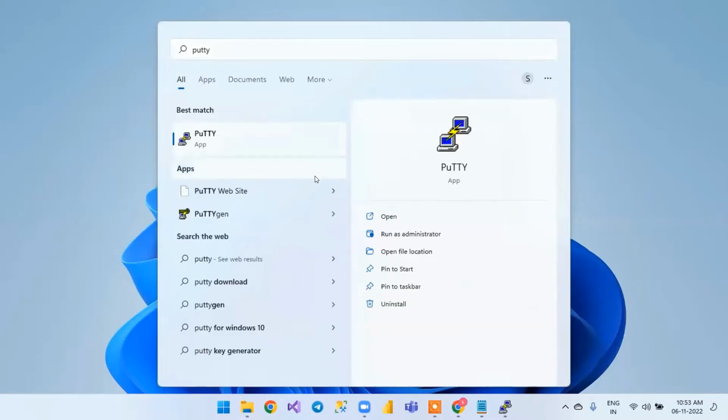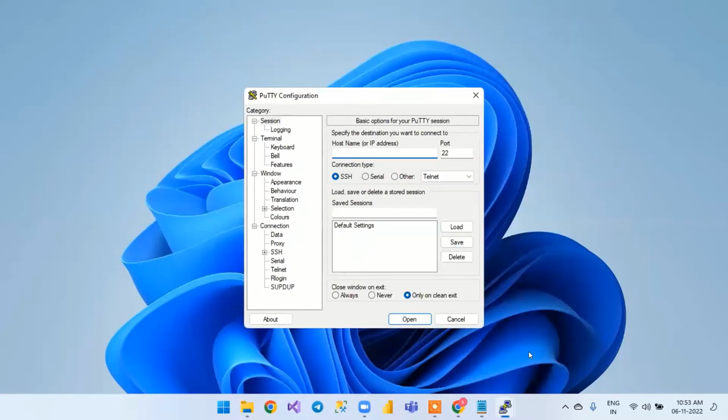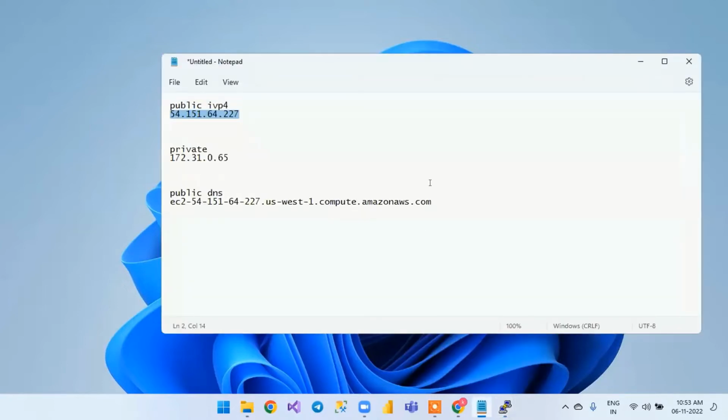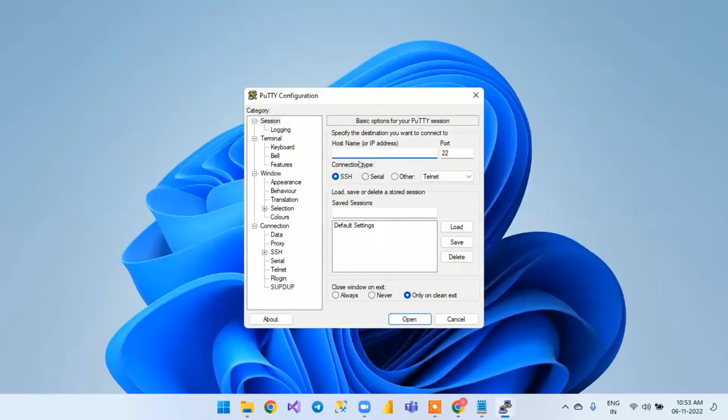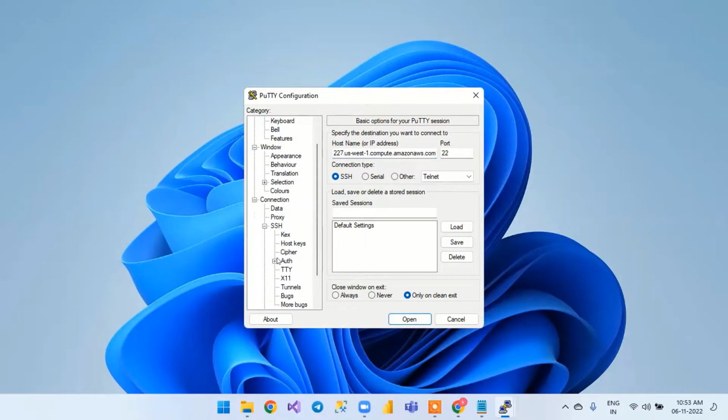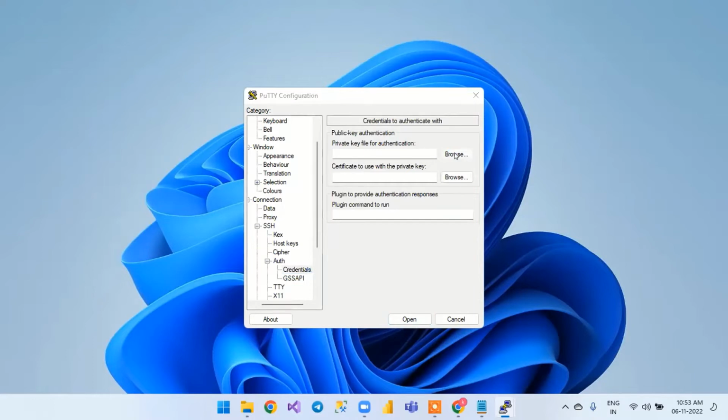Yes, launch that software. This time, instead of giving the public IP address, let us give the public DNS name. Please go back to your notepad. Select the public DNS. Yes, correct. And go back to SSH. Expand it. Authorize, yes, credentials. Select the PPK file. Open.